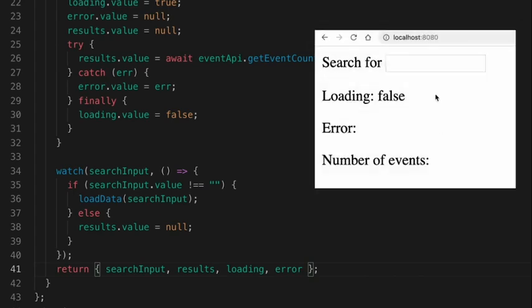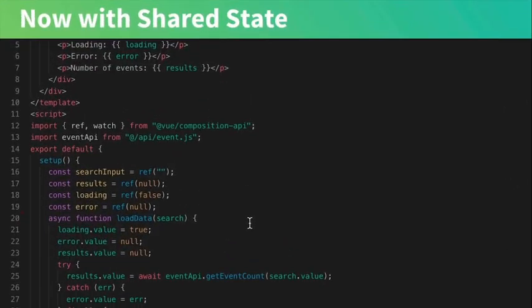If we jump into the browser, we can see that as we type into the search field, loading gets toggled and the number of events gets returned. This works great, but let's modularize the code around our API call so that we can reuse this in other components.